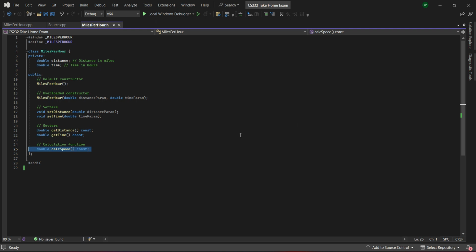Alright, let's dive in. I'm going to briefly describe my program. The miles per hour program calculates the speed in miles per hour based on the distance traveled and the time taken. It's a simple C++ application, designed to demonstrate basic programming concepts such as classes, member functions, and user input.